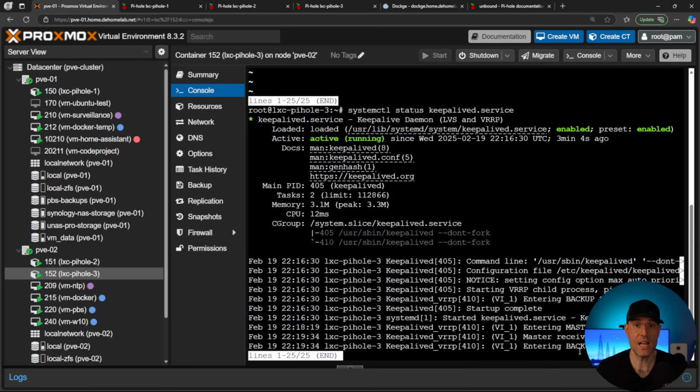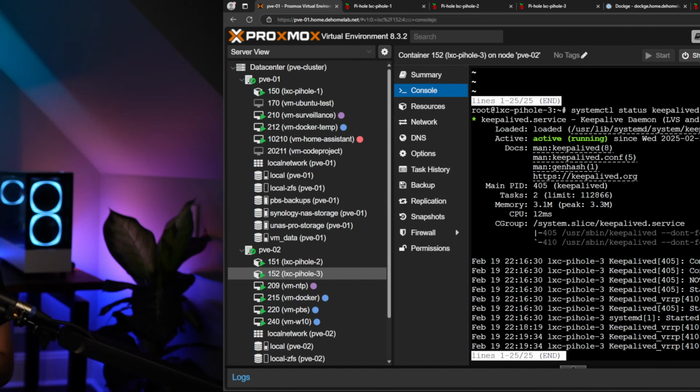So at this point, high availability is working properly. We have 3 Pi-hole instances. The first is set as the primary. The second and the third are set under one virtual IP address. And at that point, if the second goes down or the third goes down, everything should still continue to work.